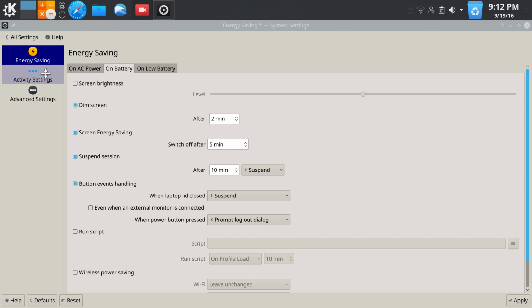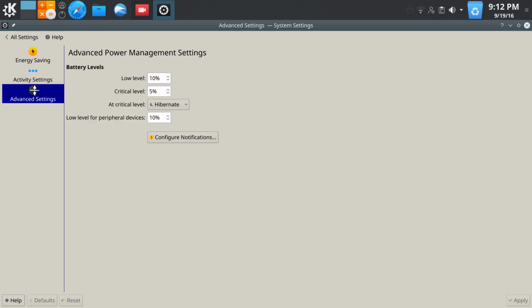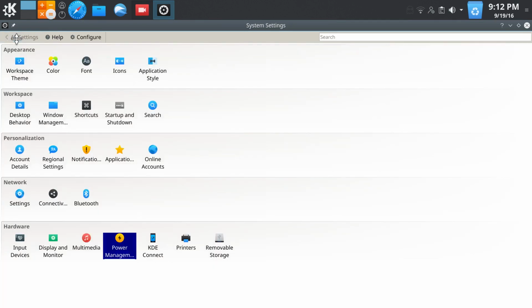And then you have activity settings. We're going to discard that. And here it says do not use special settings. You could define your special behaviors here, and advanced settings, and these are all again under power management. So we could say battery levels are low at 10% and they're critical at 5%. And at critical level we want you to hibernate, do nothing, suspend, or shut down. So again, lots of control.